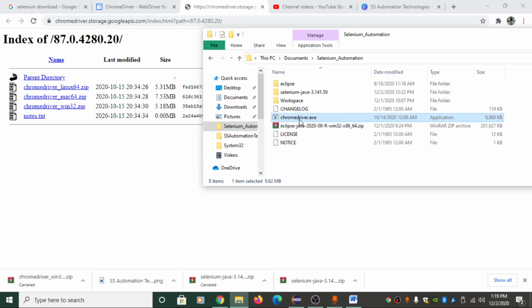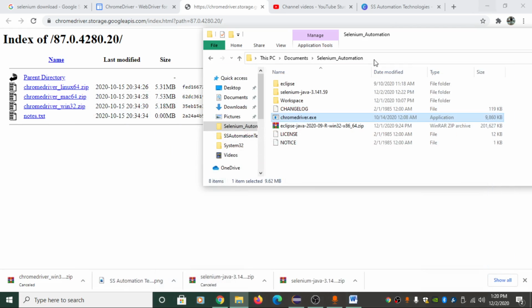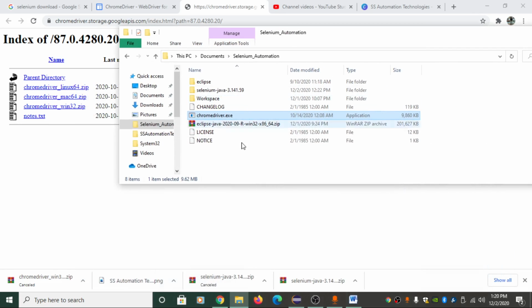If you are doing Firefox, you will get geckodriver.exe. For Firefox, it is gecko. And for Internet Explorer, there is its own .exe. Okay, this is your browser driver. Fine, now you got your browser driver, right?